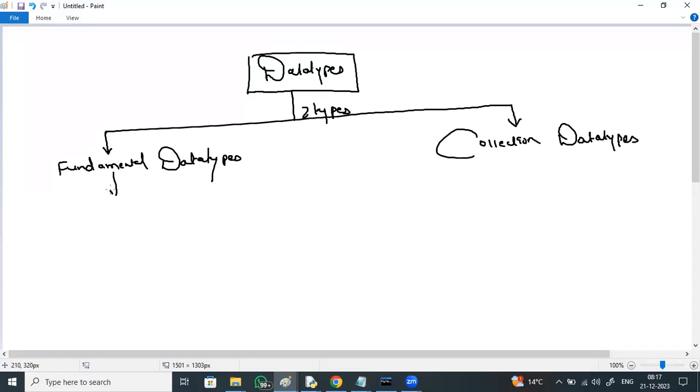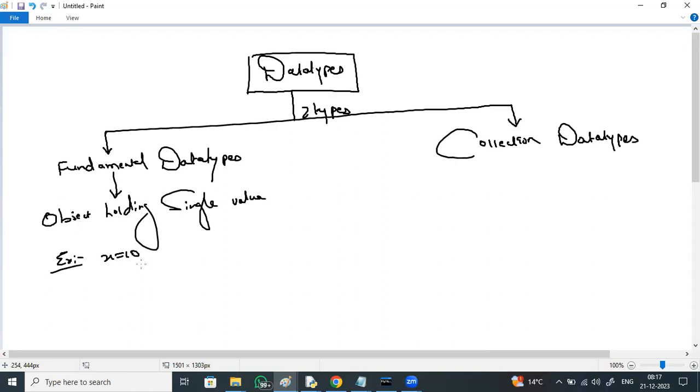Fundamental data types means an object holding a single value. Object holding a single value means, for example, what we just discussed: x equal to 10. Whenever you say x equal to 10 in Python, an object with value 10 will be created with some address.